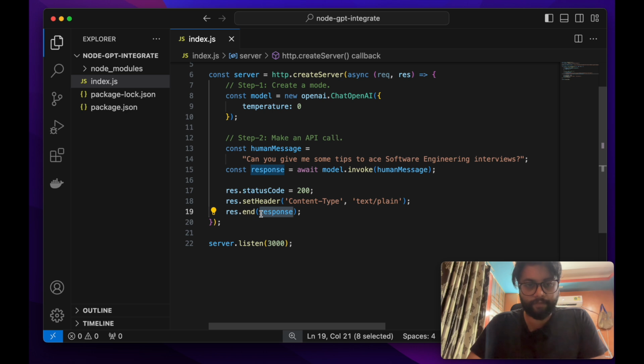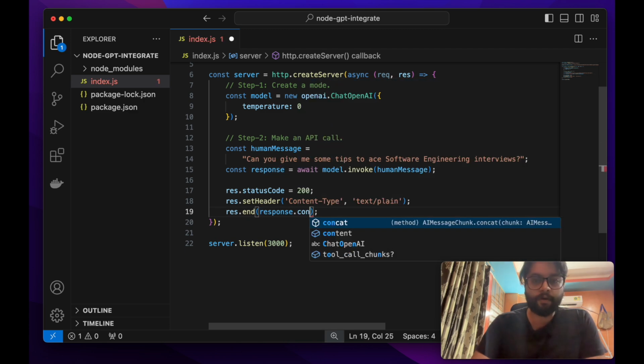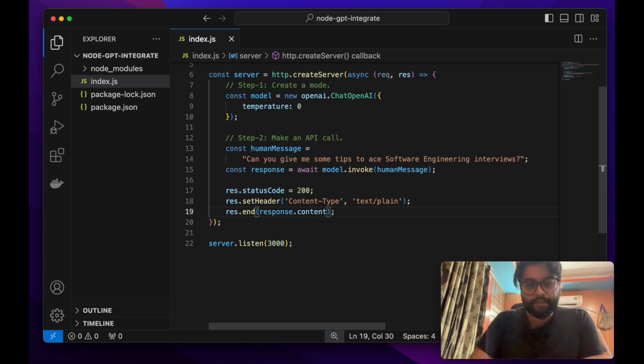So whatever we are sending in a response should be a string or plain text, because we are specifying in the header that the response will be of text or plain text type. So we cannot directly send the AI message chunk, right? Within this AI message chunk, there is a field called content, and this contains the content of the response of the GPT API. Whatever response you get in return from the GPT will be stored here in the content.